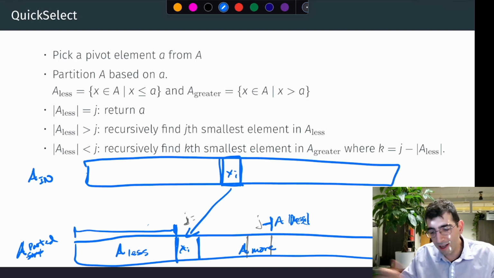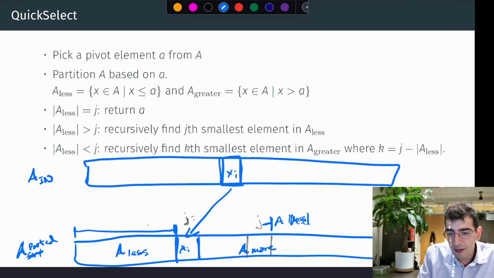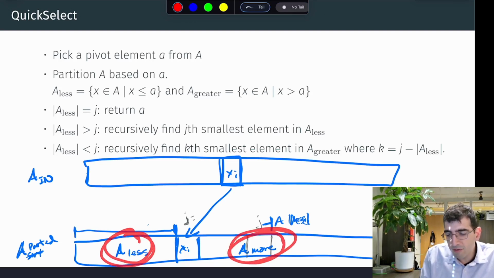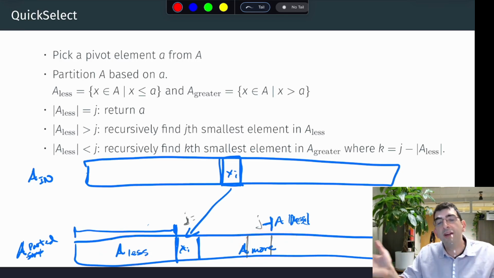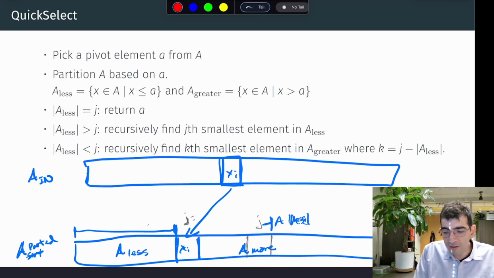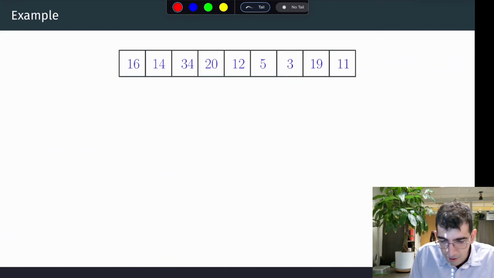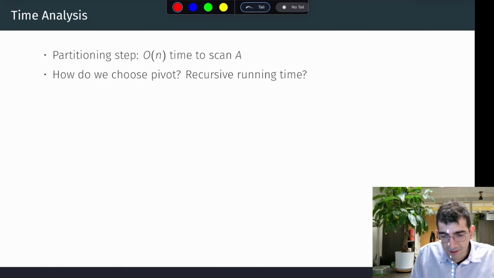Exactly like Quicksort, right? The only cleverness is that we don't need to recursively sort both subarrays. Basically, in QuickSelect, the tree doesn't branch out. The tree only goes down one particular avenue. It goes to A more, then A less, then A less, then A more. Okay? So, we don't need to do that. So, the partitioning step, as usual, takes O of n time to scan A.